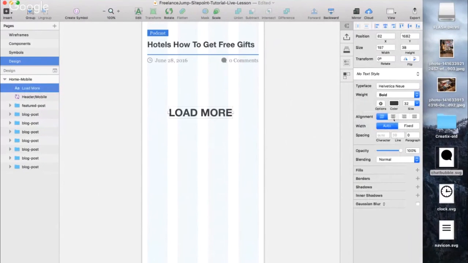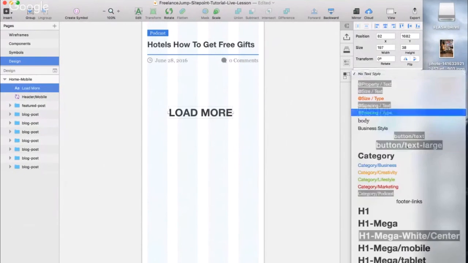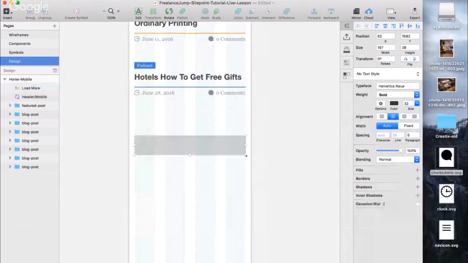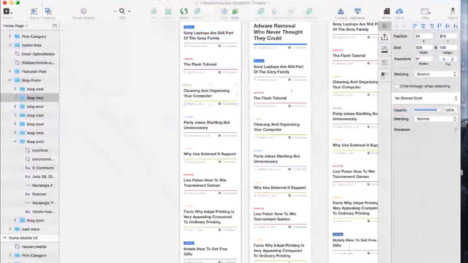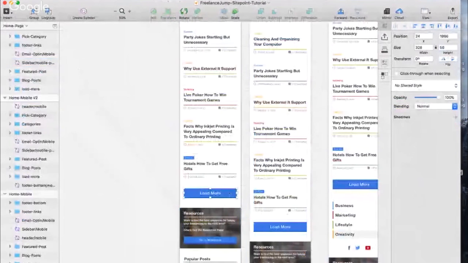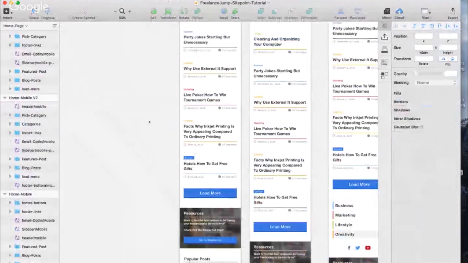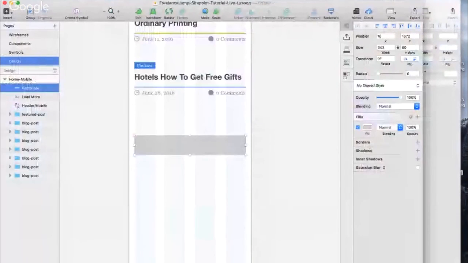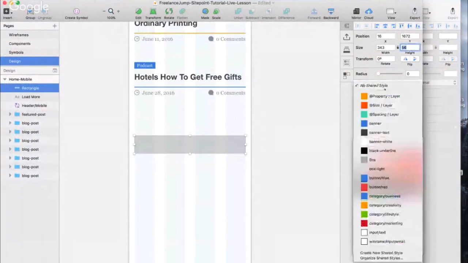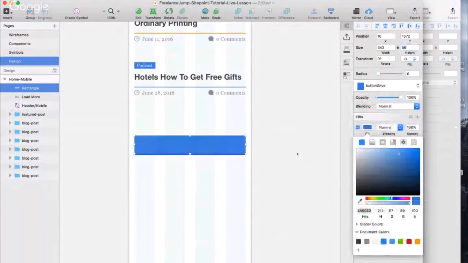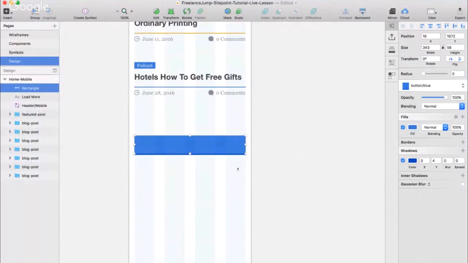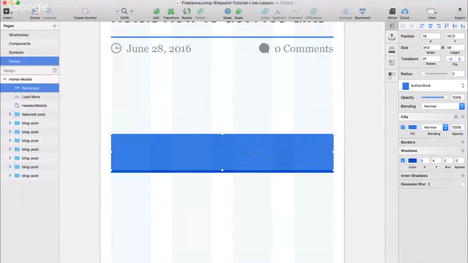So let's do that. I'm going to center that up. Let's see if we have a text style, button text. Okay, cool, we have that. But before we do that, let's create the actual button. It is 56. Perfect. And we can create a new shared style, call it button blue. The way I'm getting this little gradient here is actually I'm using the shadow tool without a blur. So it gives us almost this kind of border type of look and feel.